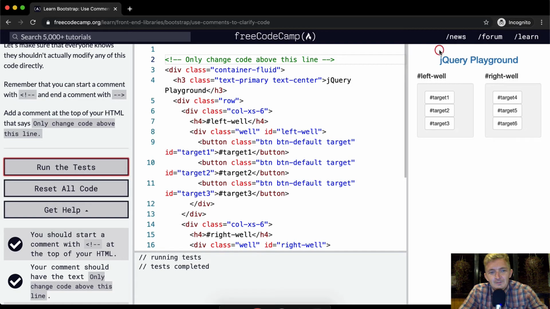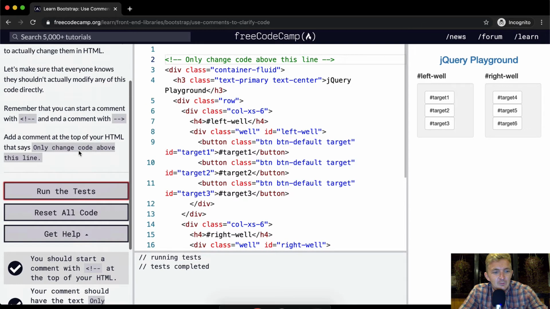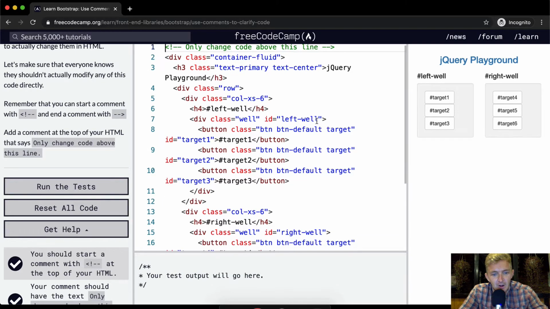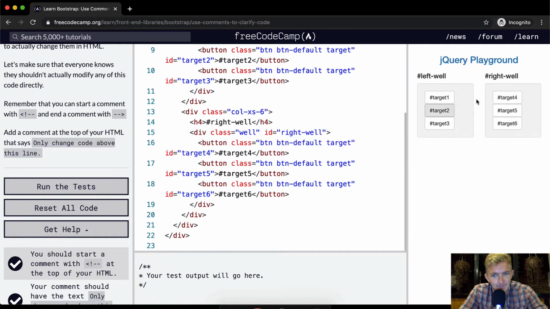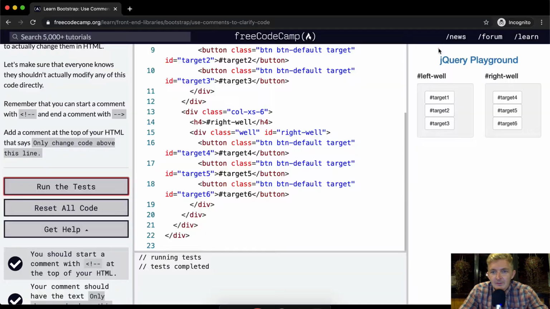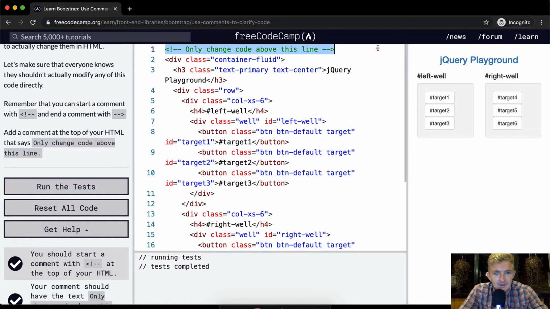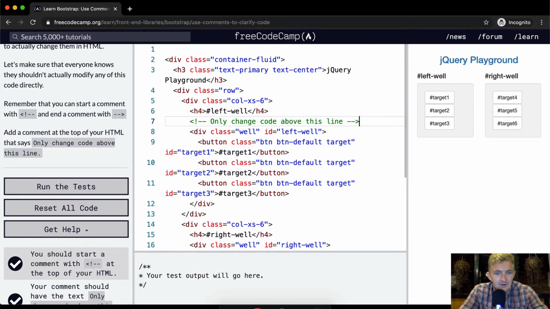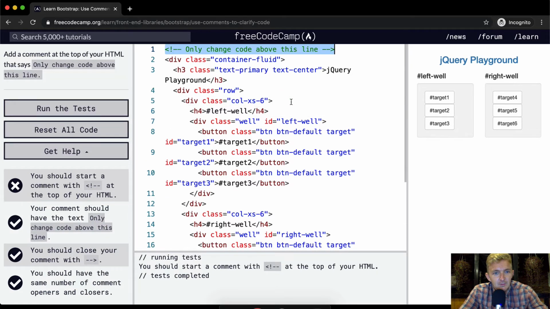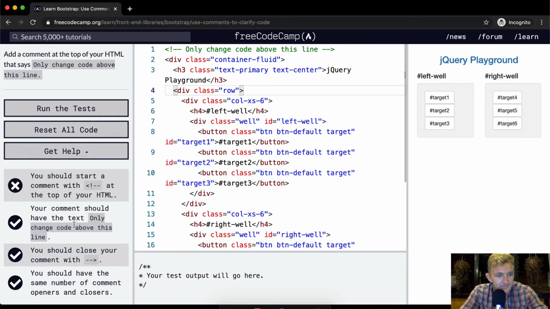This shouldn't be in Bootstrap. This is just straight up an HTML comment. You should remember how to do HTML comments. Anyways, it passes the test, good to go. Some people might make a mistake by putting it down here. It wouldn't matter programmatically, but it would be wrong because you should have the comment at the top of your HTML. So we can come back in here and put it back up at the top and it'll pass.